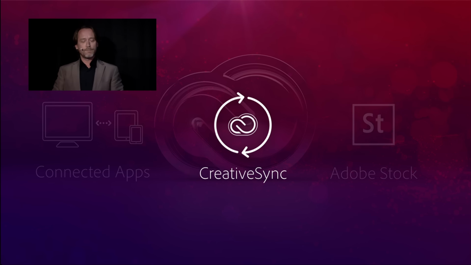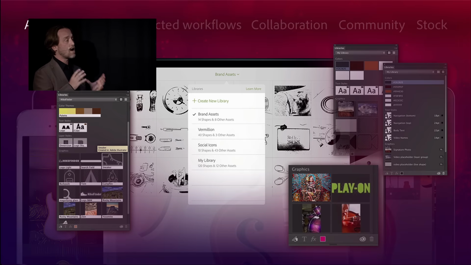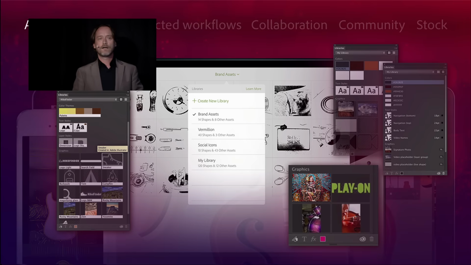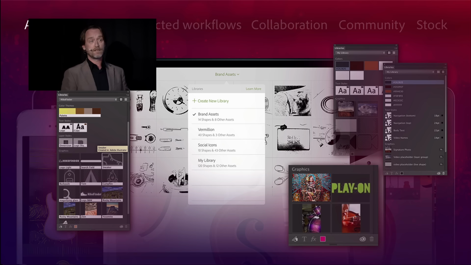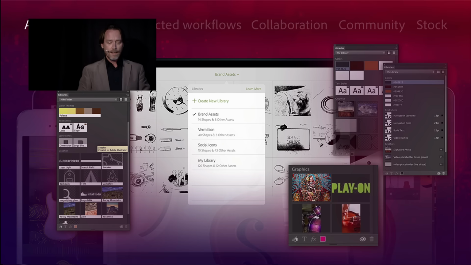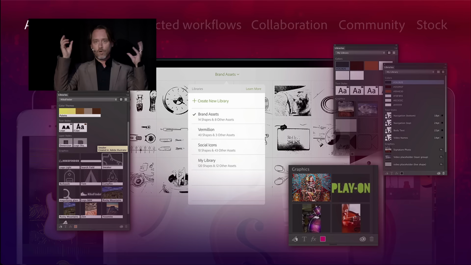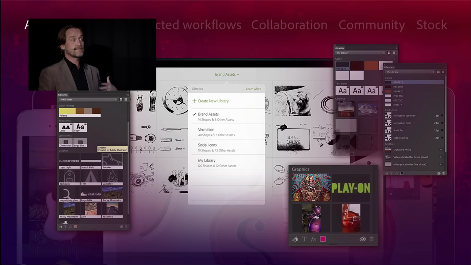All right, so let's talk a little bit about Creative Sync. Like I said, this is the heart of everything. This is the heart of this creative workflow, this creative world that we're imagining together, because this comes from feedback from the creative community and also from what we at Adobe have prepared in the various applications to make everything work together. So, of course, it's not only about synchronizing your creative life. It's about synchronizing your assets.